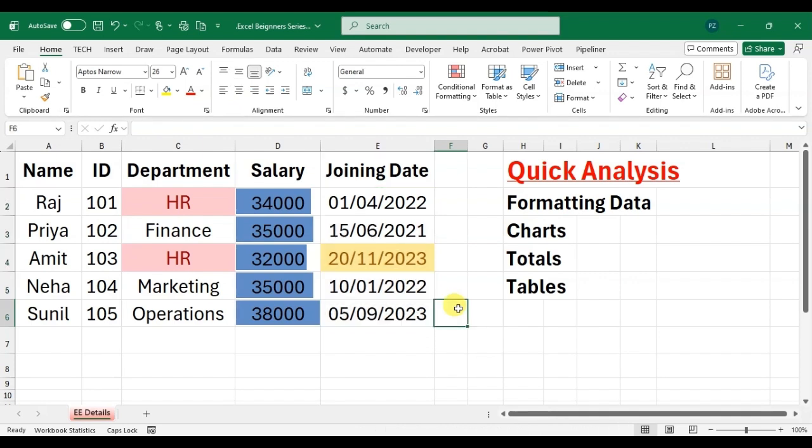So this is the way you can format data with quick analysis. You can see here the different ways you can quickly analyze your data.